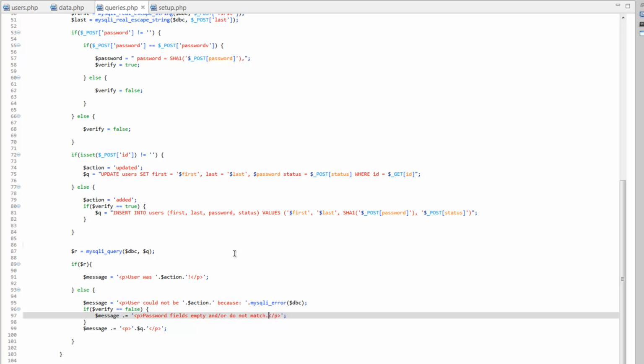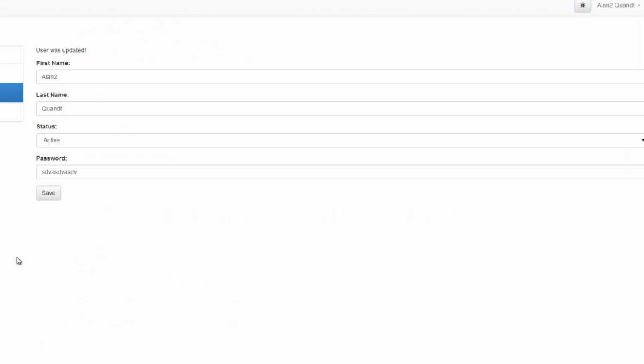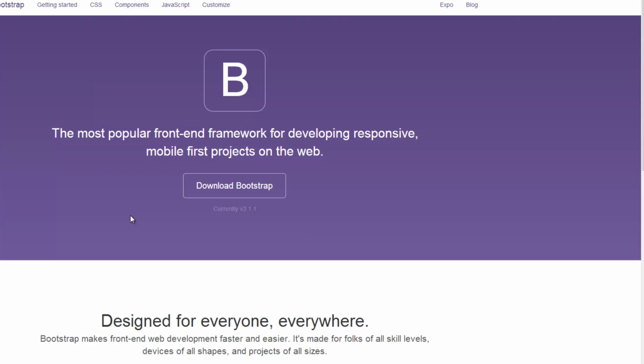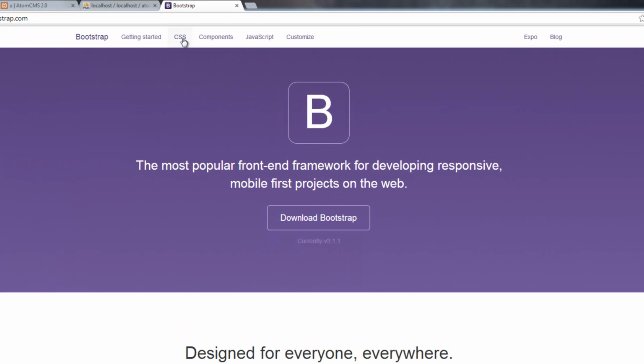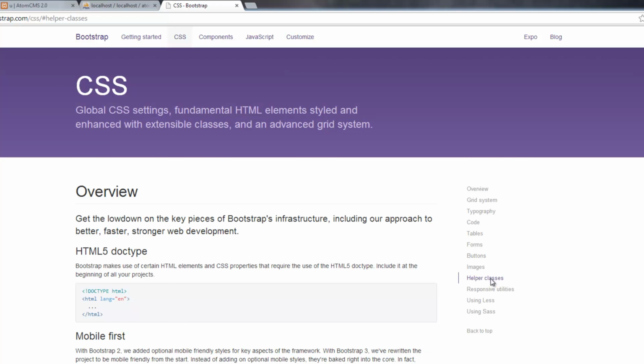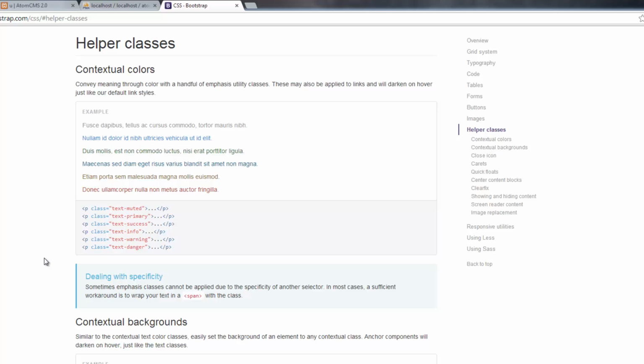And another thing we could actually do is we could create a kind of style for these messages, like a good or a bad. Now in the past I would have created a class for good and bad or success or fail or whatever. However, since we're using Bootstrap, surprise, surprise, there's already something set in here that we can use. So let's click on CSS, and we're going to go down to helper classes. And here's what we want.